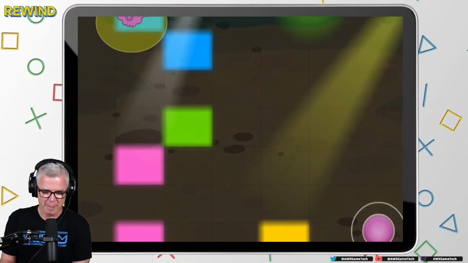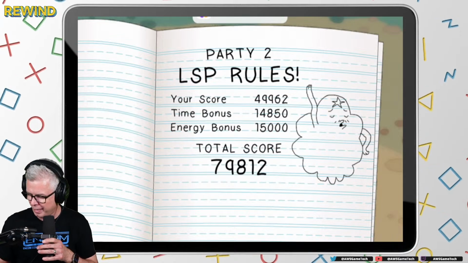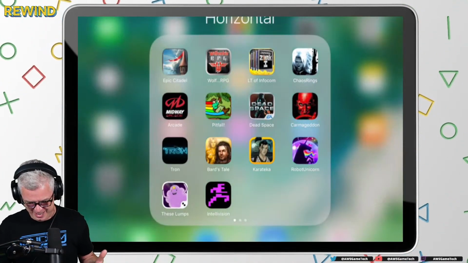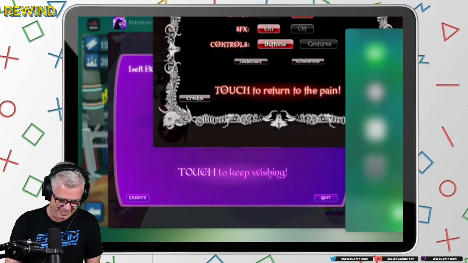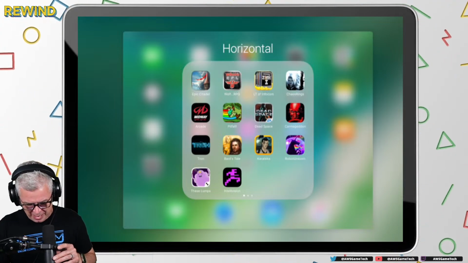Let's see, and boom! Oh no, do we have it? Yes, LSP rules. Oh my god, yes. So there you go. That was Lumpy Space Princess. I'm closing down some of these, even though it actually doesn't really impact performance. We may as well just go ahead and do that.